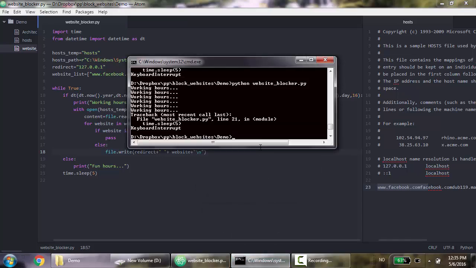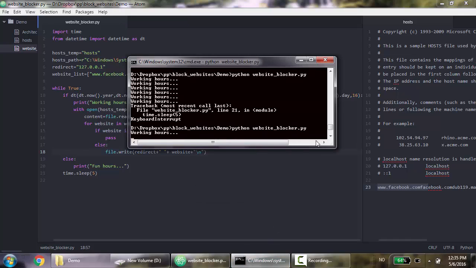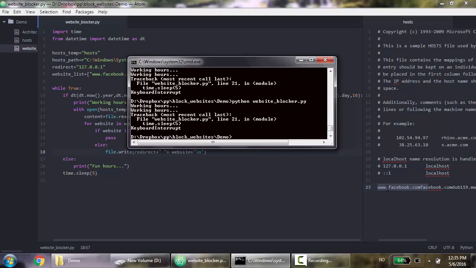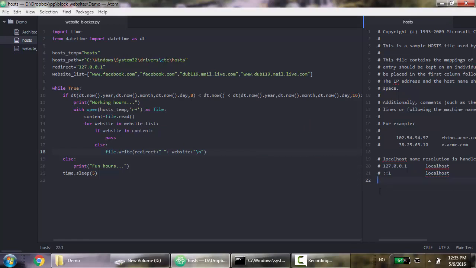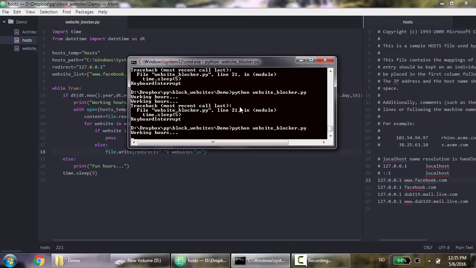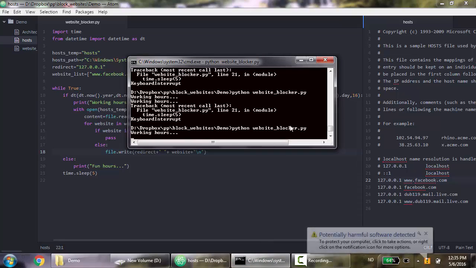Great, now I can check this. Well, nothing will happen because Facebook is already there. So I'm just going to stop this and delete this. And yeah, now it's working well.